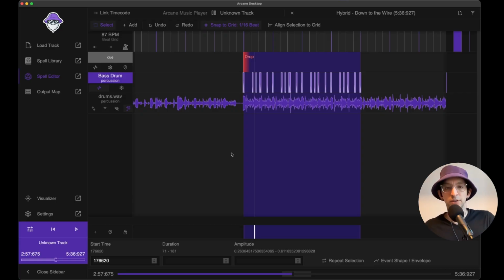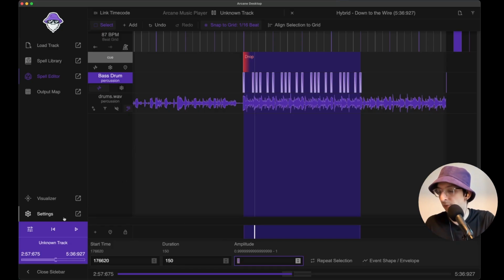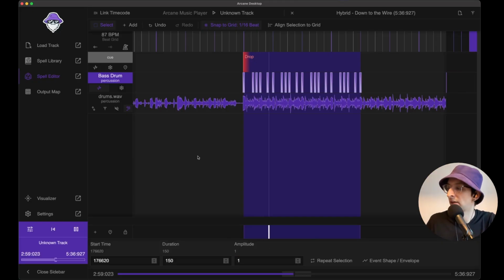The next thing I want to do is make sure that all of these bass drum elements have a consistent amount of decay and amplitude so that they will flash and fade the same amount. So what I'm going to do is set the amplitude for all of them to be 1 and give it a decay of 150. Now if we hit play, we can see the visualizer on the right is more consistently going to the end and decaying at the same rate. So that's looking good.